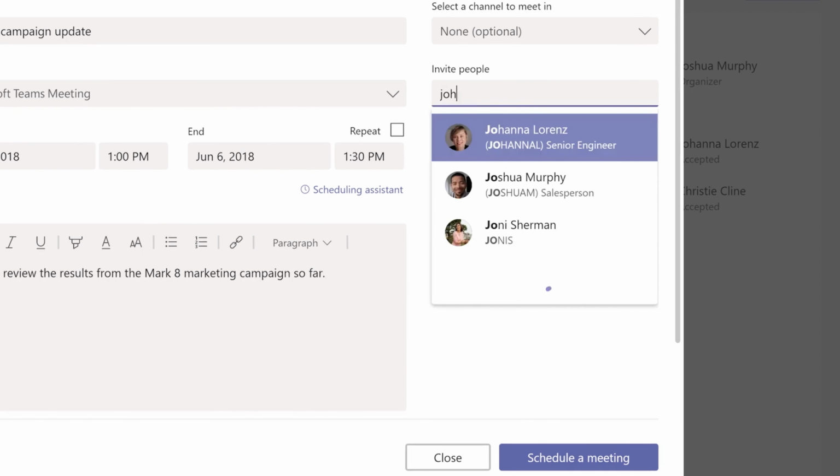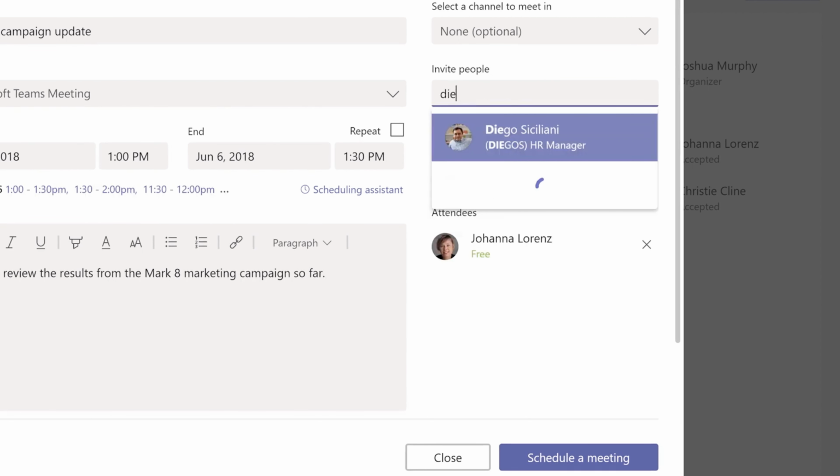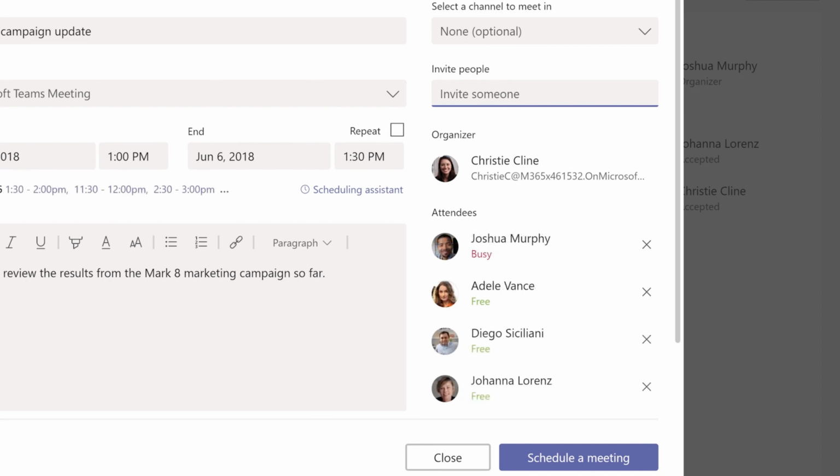Next, add people to the meeting by entering their names in the Invite People box. You can also invite someone from outside your organization to the meeting, even if they don't use Teams. Just type their email address in the box. Once the meeting is scheduled, they'll get an invite and email so they can join as a guest.